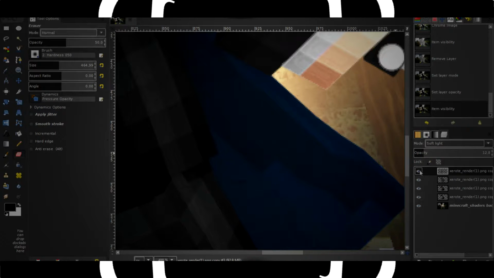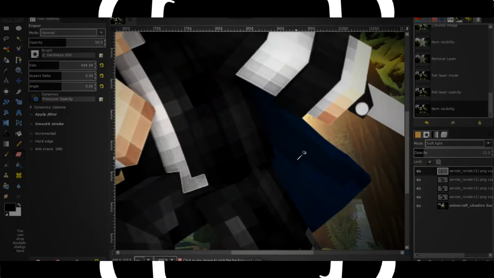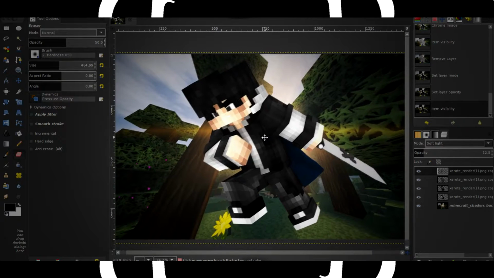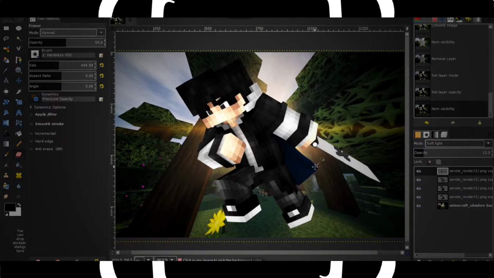Excuse me, but my mouse is stopping completely. That's bad. So yeah, and that's basically the layer effect.